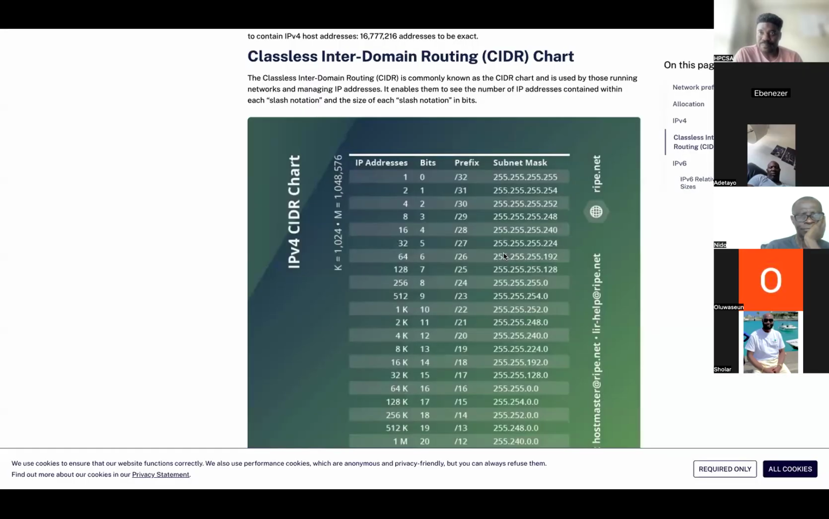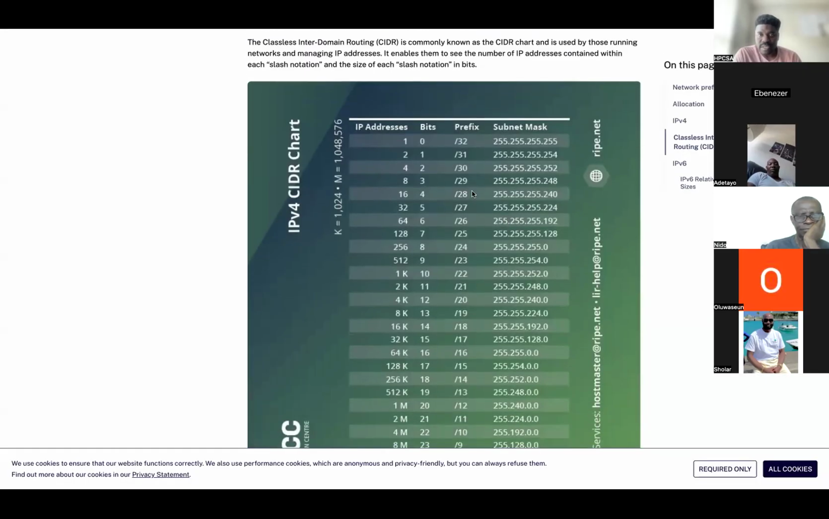Let me share my screen right quick, maybe some people don't have it. You can see it. Slash 28 is this one here. I hope you can see my mouse. You see that 4 bits are missing. Am I right? So that's why it's slash 28. The subnet mask is 255.255.255.240.